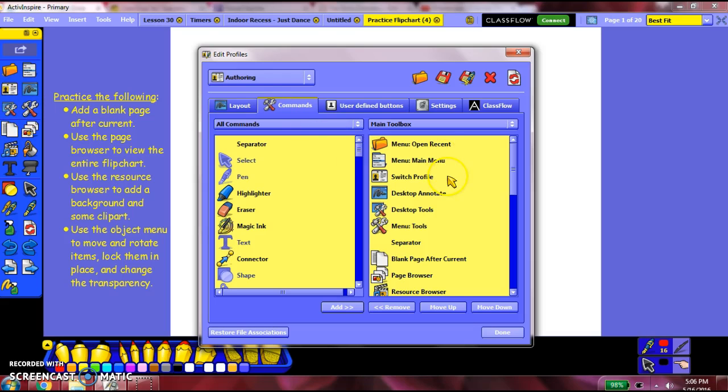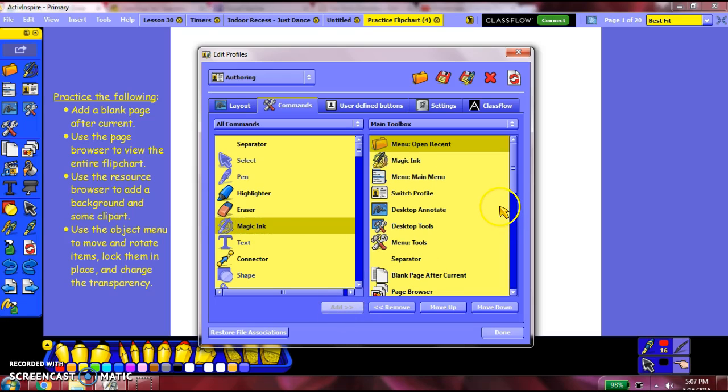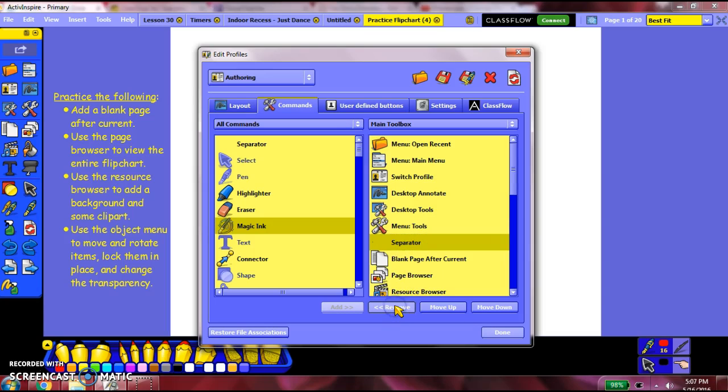So if you look at this box right here on the right side, it matches exactly what you see on my actual toolbar. So first is the menu, and then you go down a little bit, I have Switch Profile, Desktop Annotate, Desktop Tools. So this is what my toolbar looks like. If you want to add more buttons to your toolbar, like let's say I want to add Magic Ink, then you select it on the left side, click on the Add button, and it will be added wherever your cursor was. So my cursor was right here, that's where it went. If that's not where I want it in my toolbar, then I can move it up or down using these buttons. And if I decide maybe I don't actually want that on my toolbar, I just select it and I can remove it also. So you can kind of play around with that and set up your toolbar however you want it.